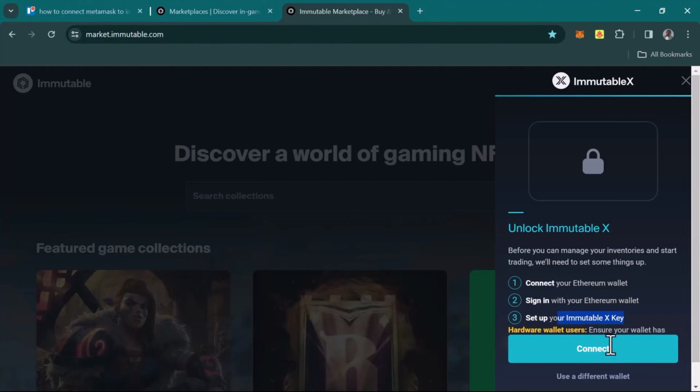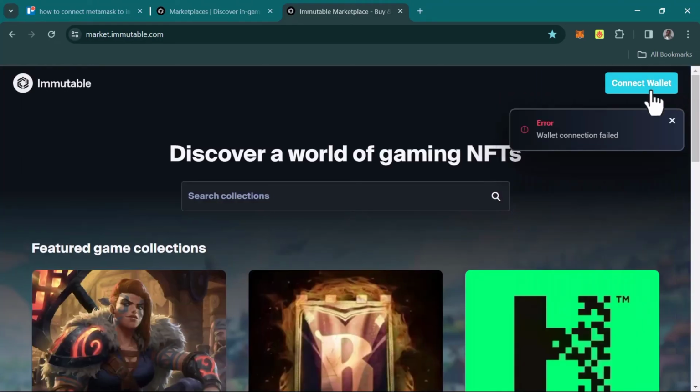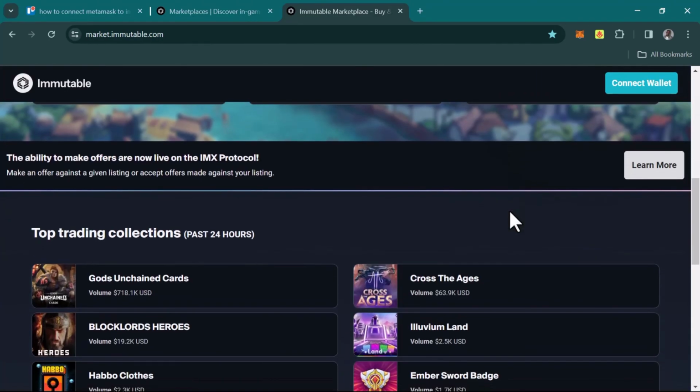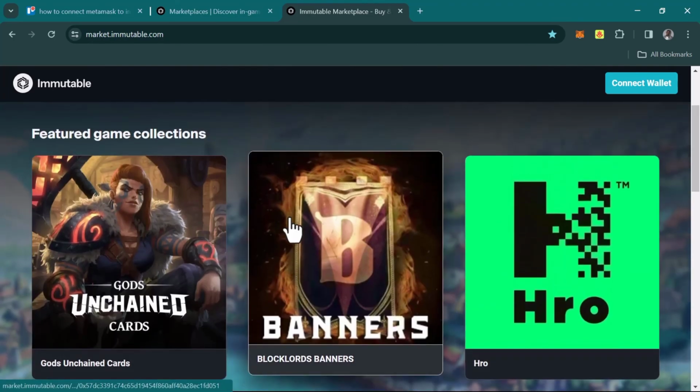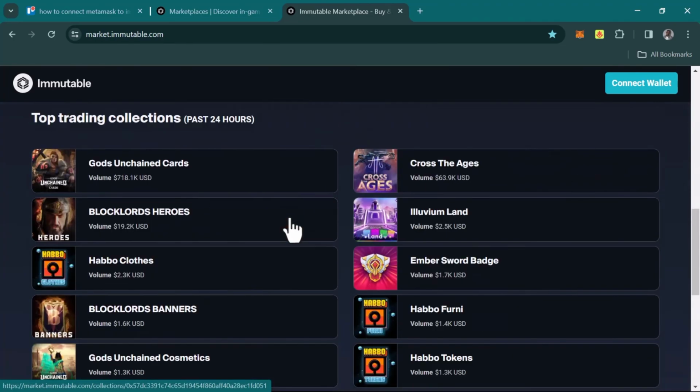So to begin all of this, click on connect. And once you've selected the connect option, you'll find out that you've connected to the Immutable X platform and you can begin making transactions on this platform, buying and selling NFTs, trading NFTs as such.